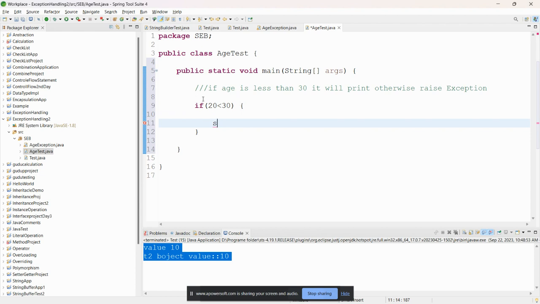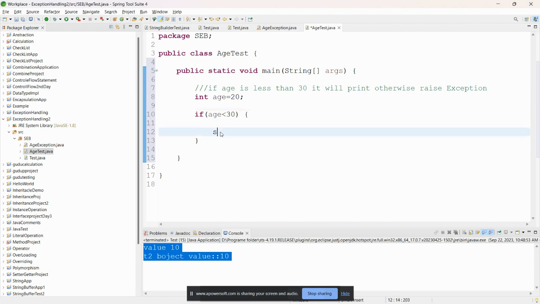So I am taking int age, currently initializing it with 20, and passing age here. I am just introducing this method's purpose, writing one scenario, nothing else. If age is greater than 30, then it will print with sysout the age. Just understand this scenario.